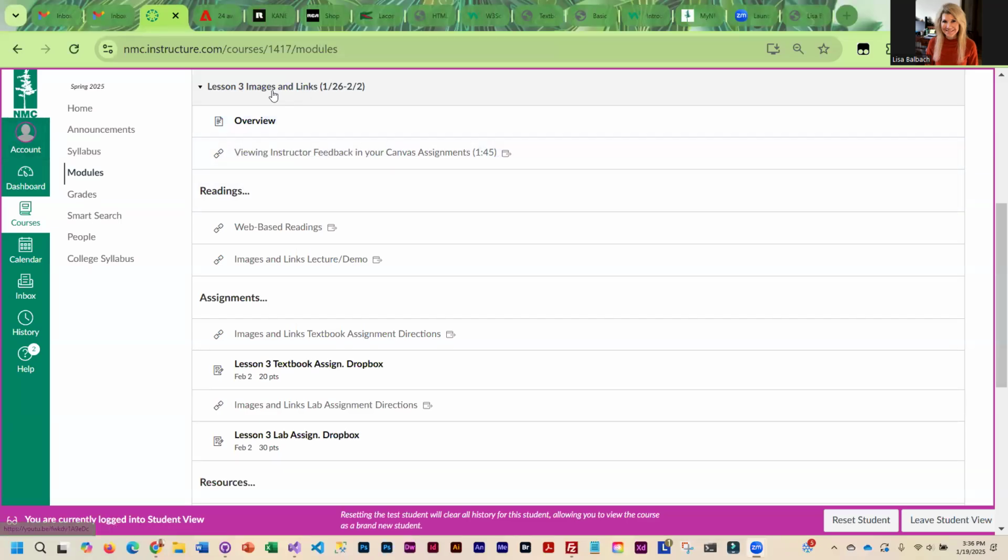So this week we are actually going to get into images and links. So it is a more heavy week as far as content goes. Lesson 4 gets into CSS, so you just have to wait another week to make those pages look pretty, but adding images is certainly going to help how our pages look.